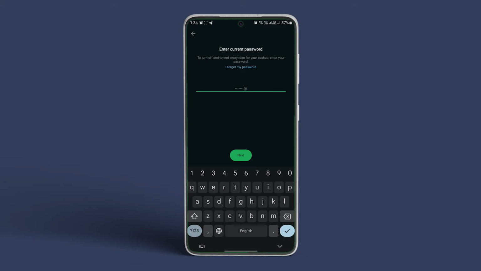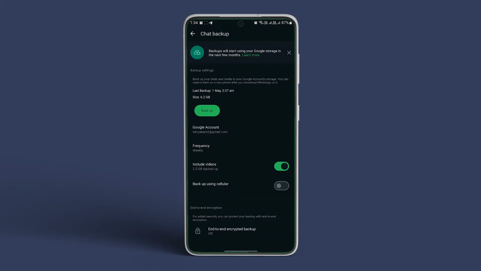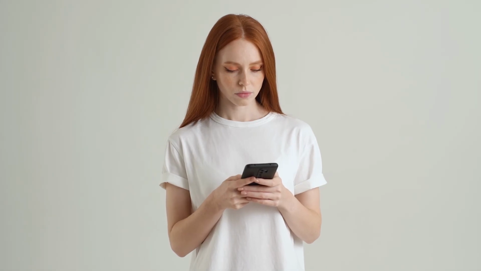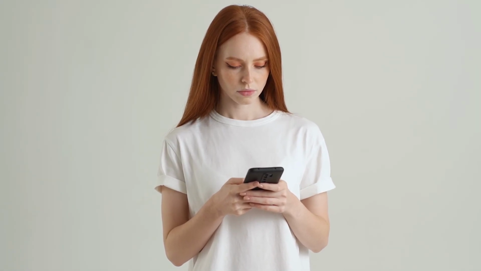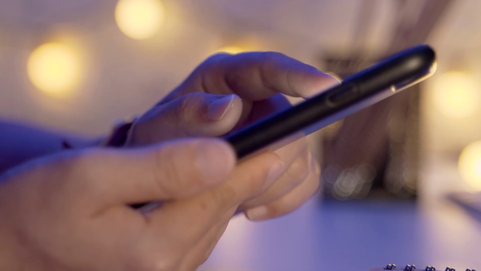Tap the Turn Off button, enter the password, and hit the Next button. Select Turn Off and finally press Done. You have disabled end-to-end encryption on WhatsApp chats. We hope this video helps you understand how to enable or disable end-to-end encryption for WhatsApp chat backup on Android or iPhone.